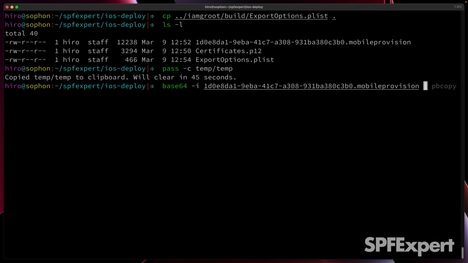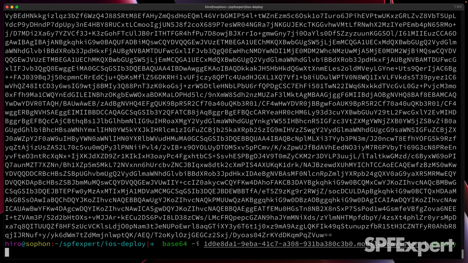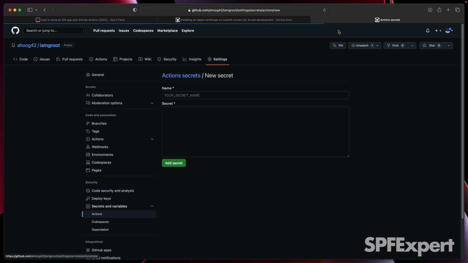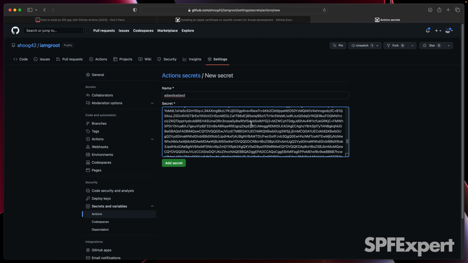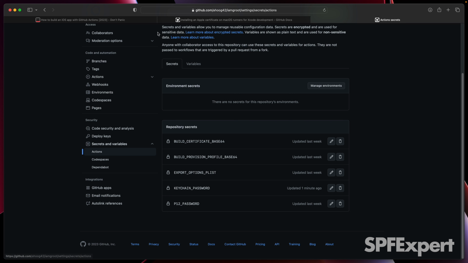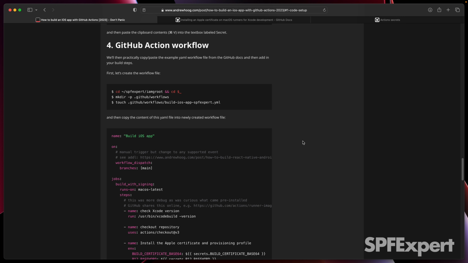Before I do that, let me just show you what this looks like. So here, there's a normal file that would be an XML.plist file, and now we've encoded it into base64 format. So let's just put that into PB copy, and then I'll come back over and show you how that works. I'm not going to actually create this secret, so you'd put in your secret name. In this instance, it would be build_provision_profile_base64, and then you can literally just paste it in here directly. So make sure you go through and set up all 5 of these different secrets as repository secrets, and then we'll be ready to go on to building the actual GitHub workflow.